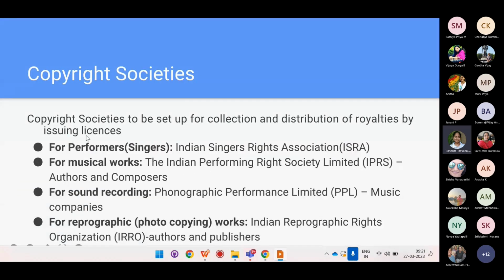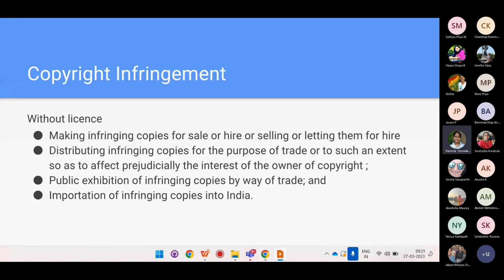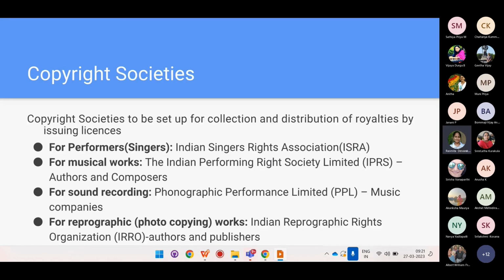And next, copyright infringement should not be done, and if it is done, we can proceed legally also. It is not bound to our country or our place, but it should not be done anywhere throughout the world.